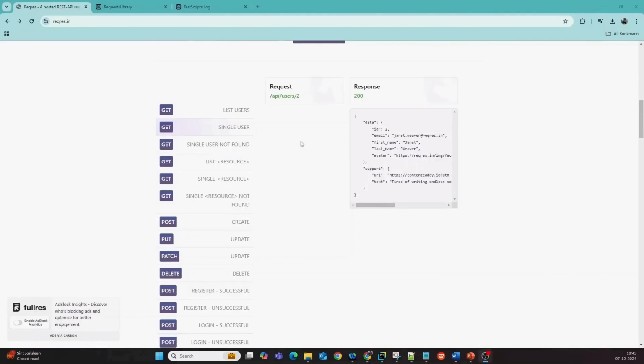Let us go and understand how the response should look for the API single user. When I execute a single user, the response code will be 200, and the response JSON body has two parts. The first part has a key called data, and the second part has a key called support. Under data, we will have the sub items like ID, email, first name, last name, and avatar.